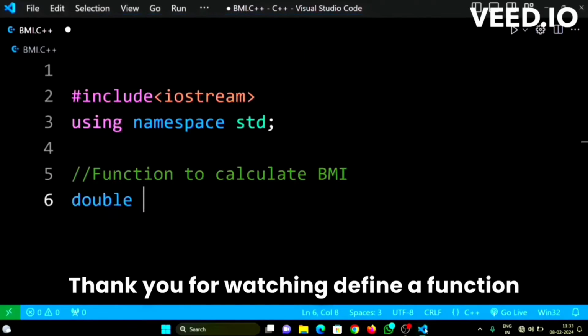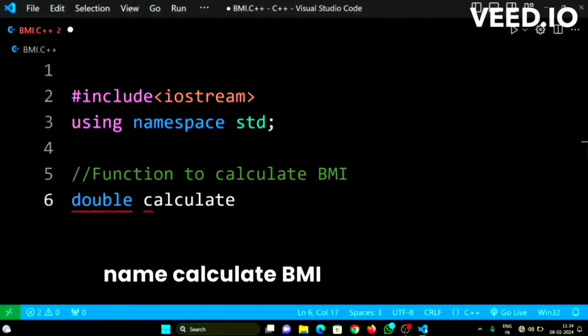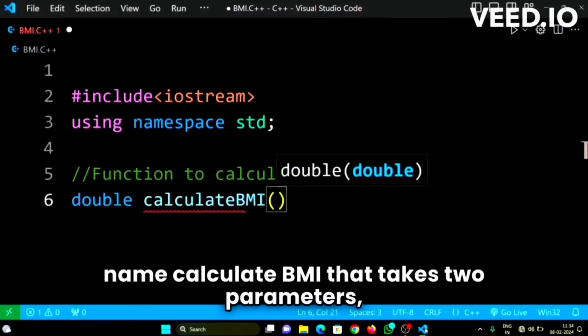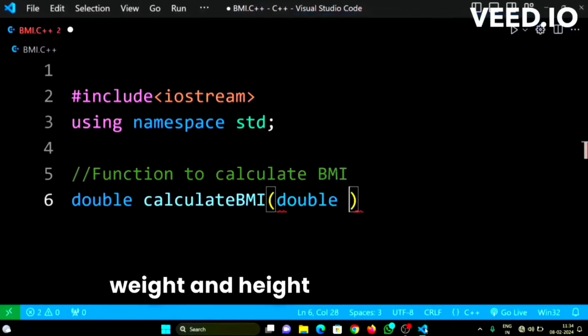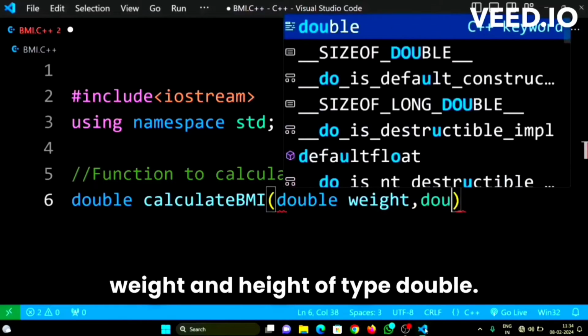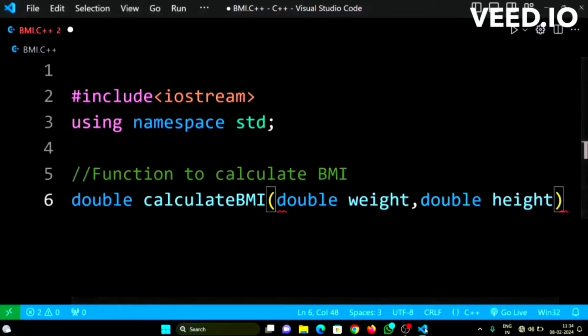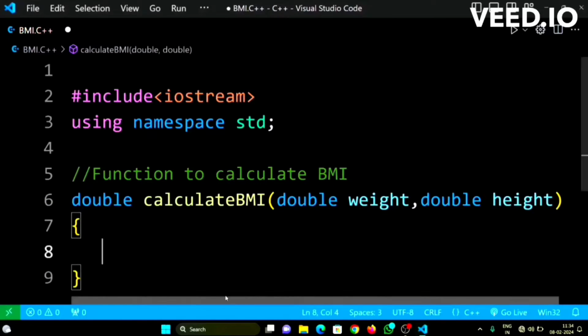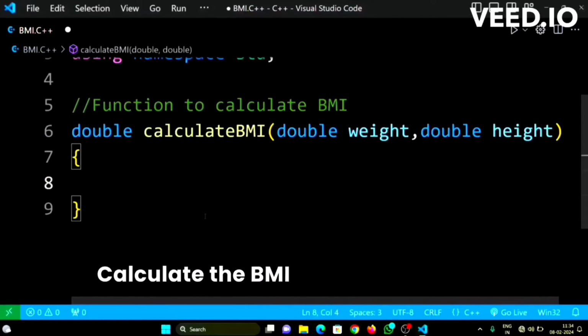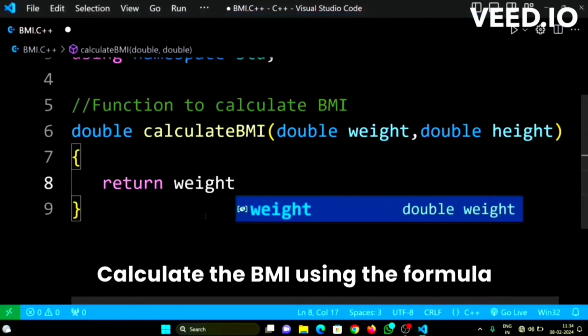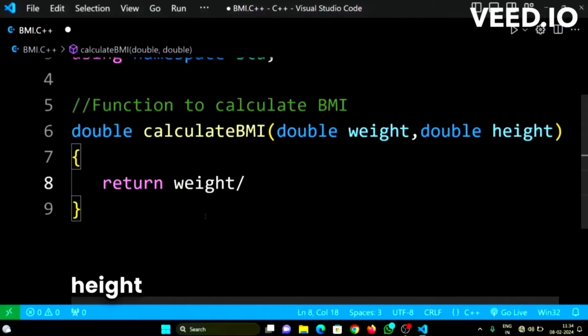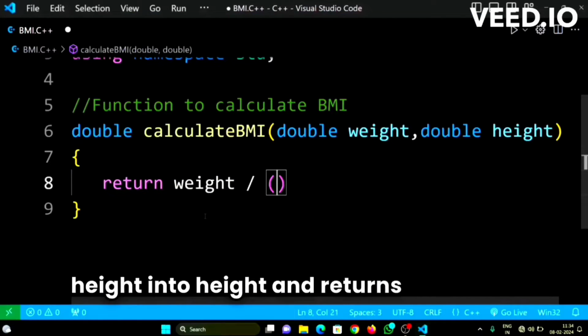Define a function named calculateBMI that takes two parameters, weight and height, of type double. Calculate the BMI using the formula weight divided by height times height, and return the result.